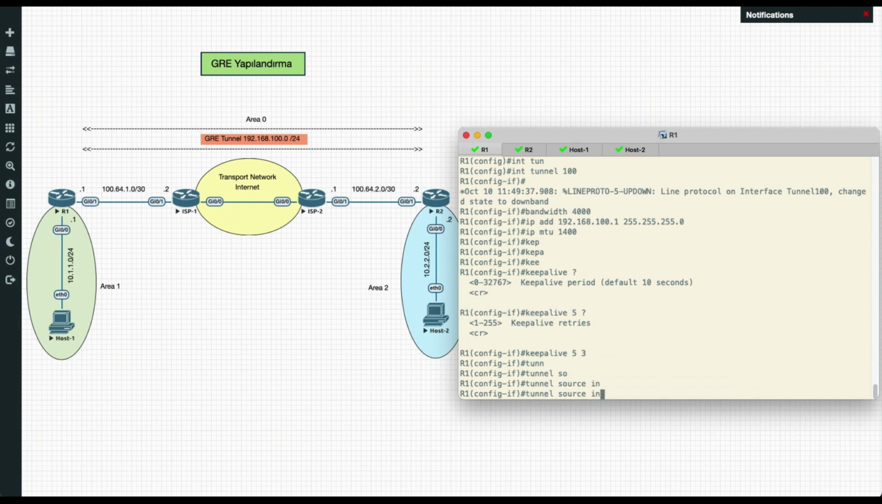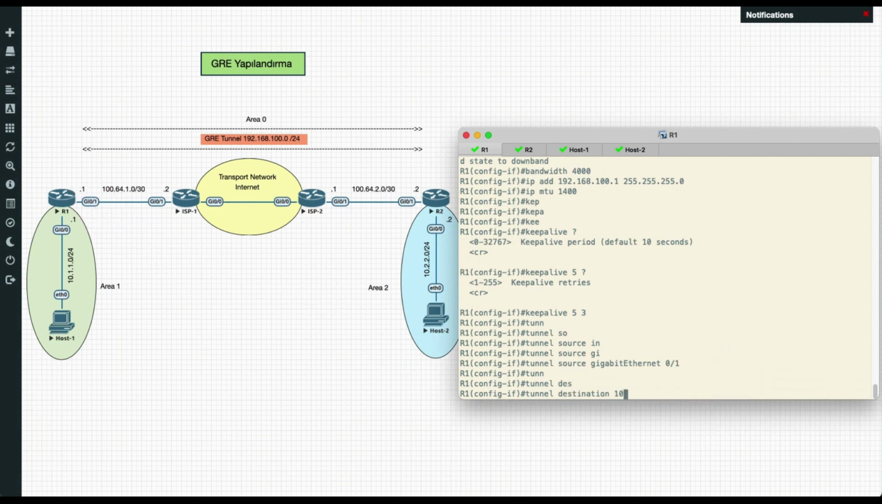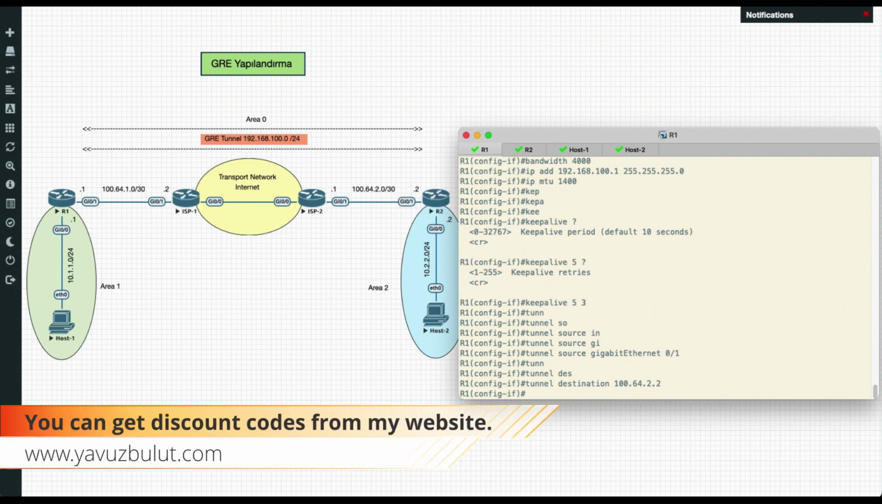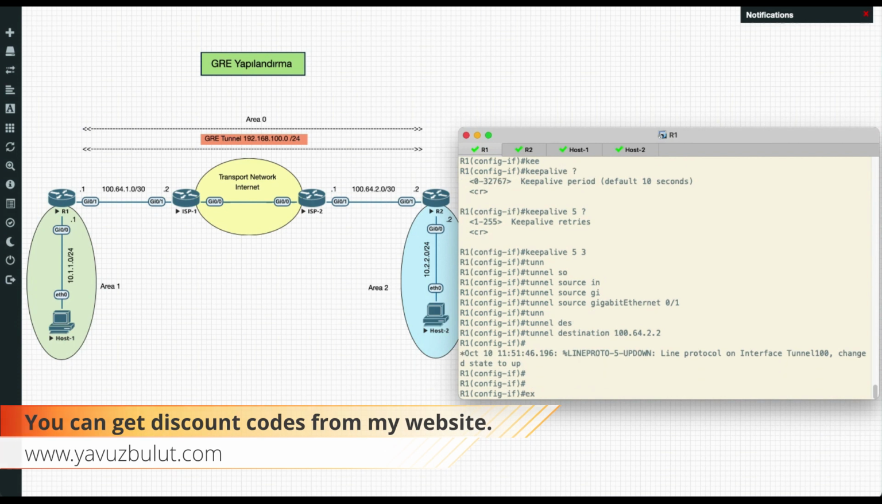Now let's specify our tunnel source interface, tunnel source gigabit 0/1. After specifying the tunnel source, let's write the tunnel destination address, our address is 164.2.2, the WAN IP of router 2. Now that we have done our tunnel configuration, let's do our OSPF configuration.